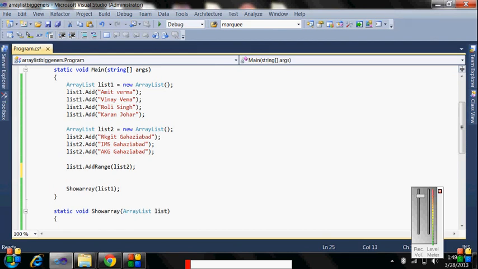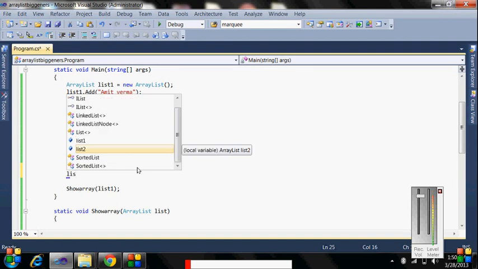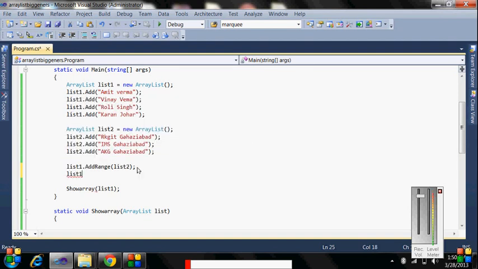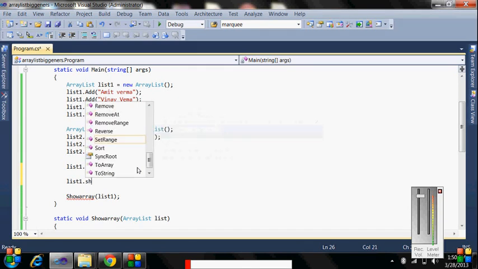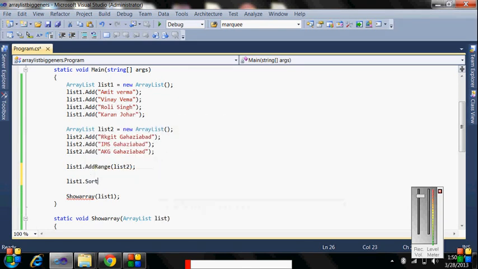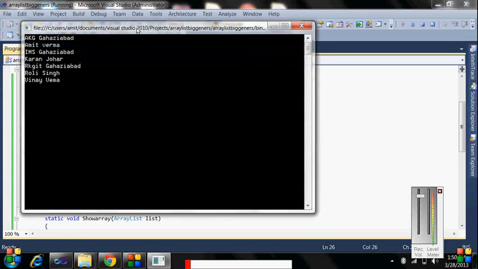There are some methods like Sort and Reverse. We can sort our array by writing list1.Sort just below the AddRange. Yeah, maybe it works, and it will arrange all the list elements into alphabetical order. So let's check it out.